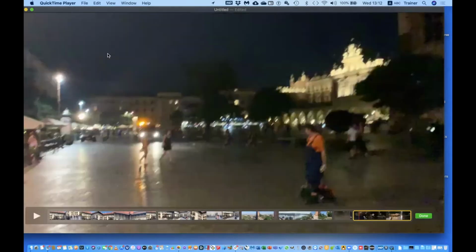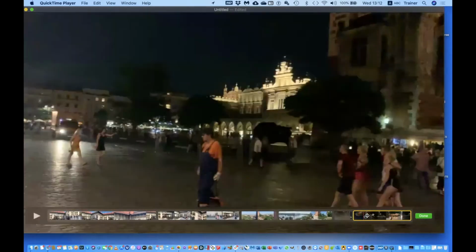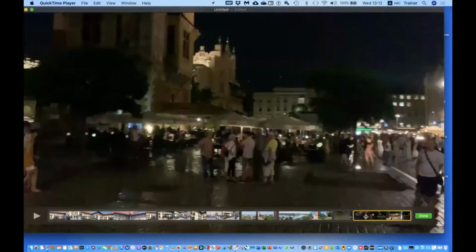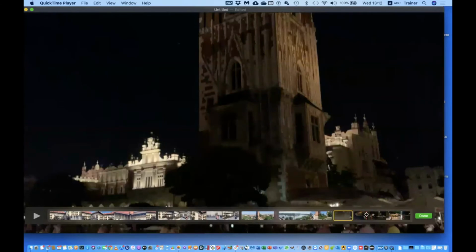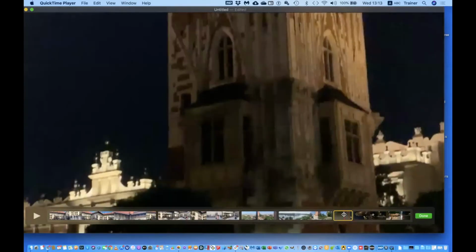So if I do split clip, it now splits that clip, and now it shows me the clip right side up, but this one is now turned around. Now, as I did with the previous clip, I can select this one, go to my edit button, and rotate left. There we go. So now this one is right side up.